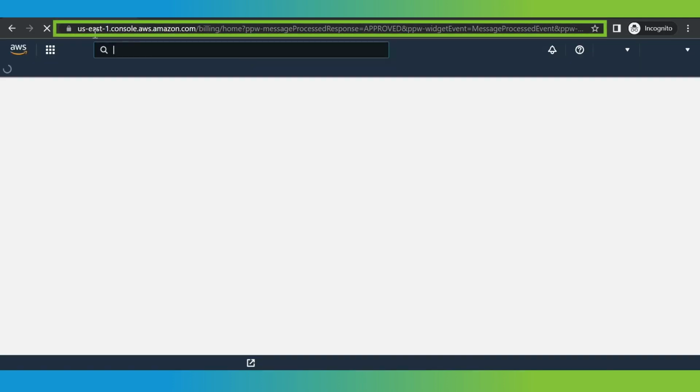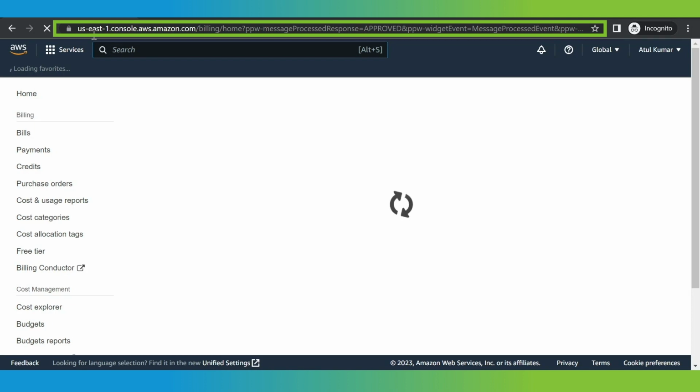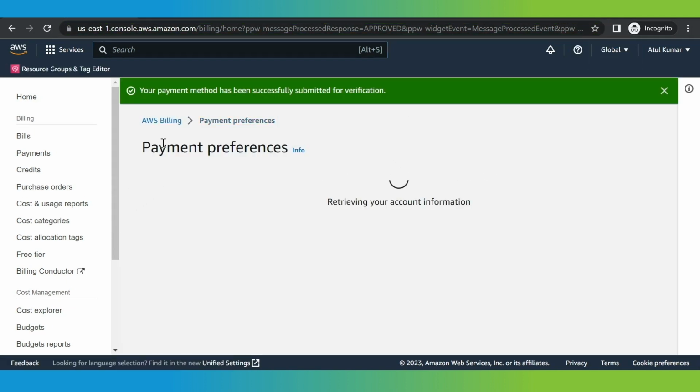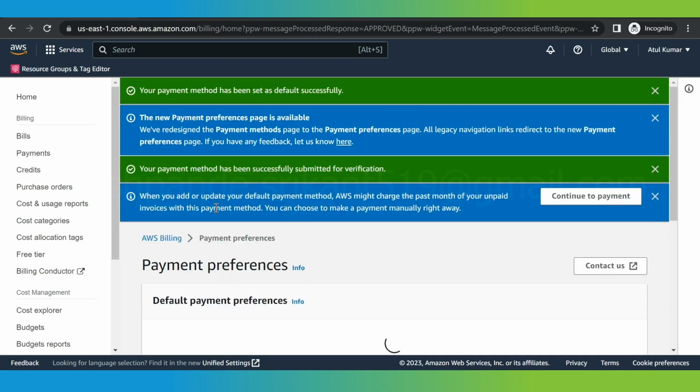So it's now verifying, and once the verification is done, the payment page will be updated, or it'll come back to billing. Now, if you see here, US East, billing will always be in US East. That's the default region for billing, which is a global level setting. Let's see, verifying the payment method. The payment method has been successfully added.